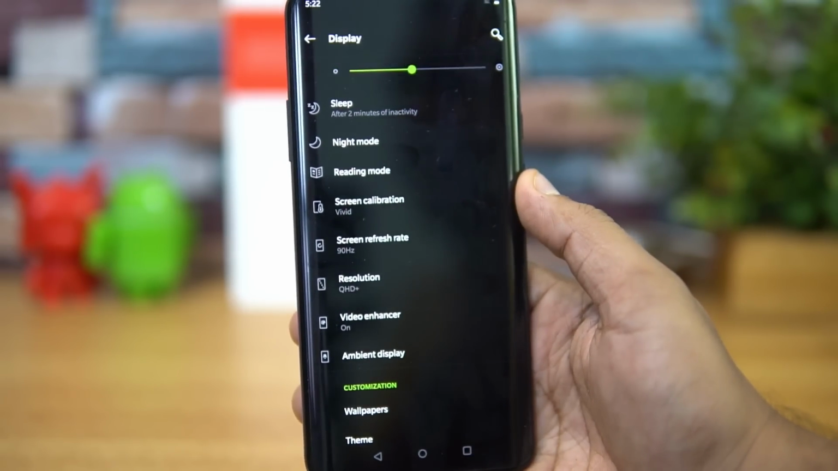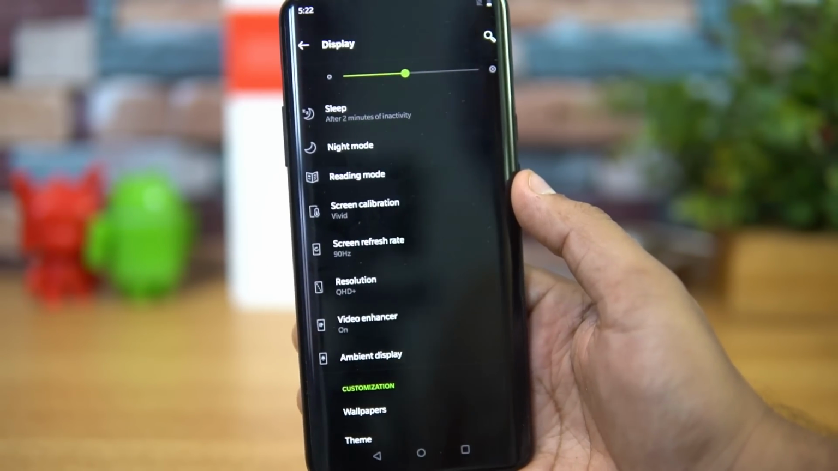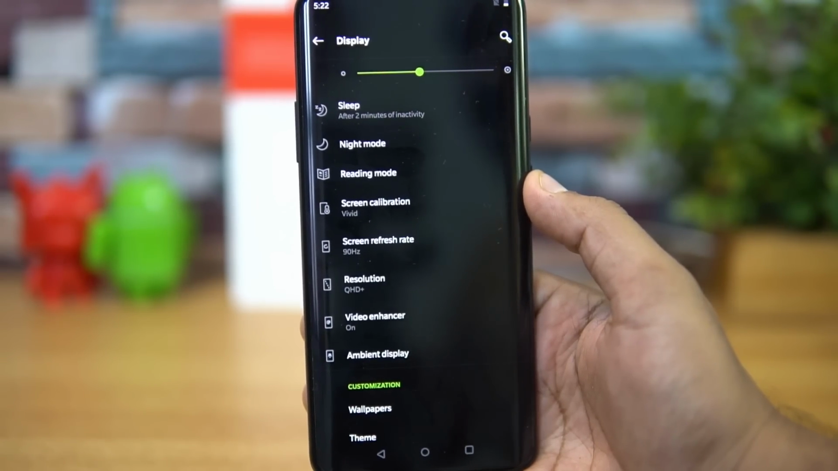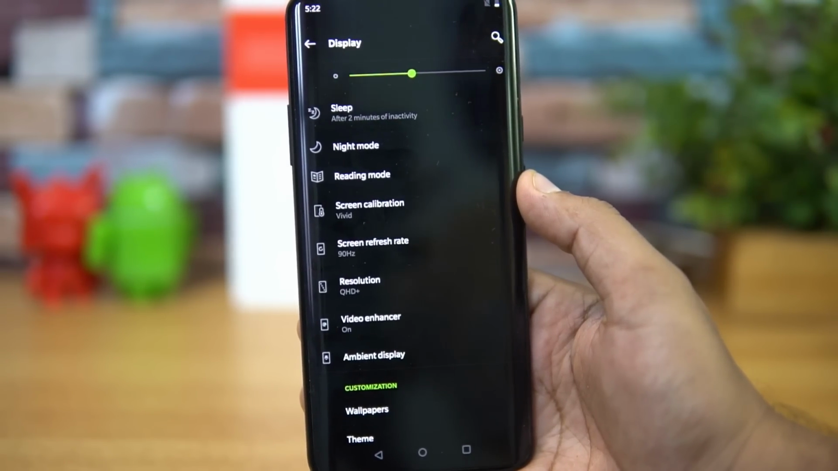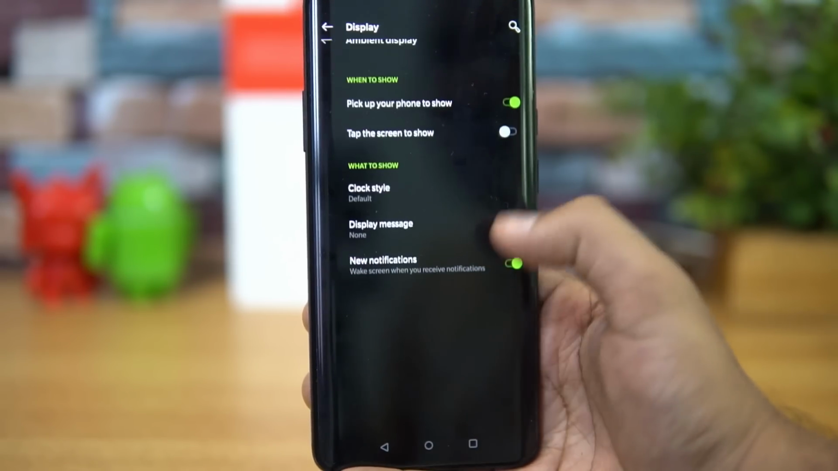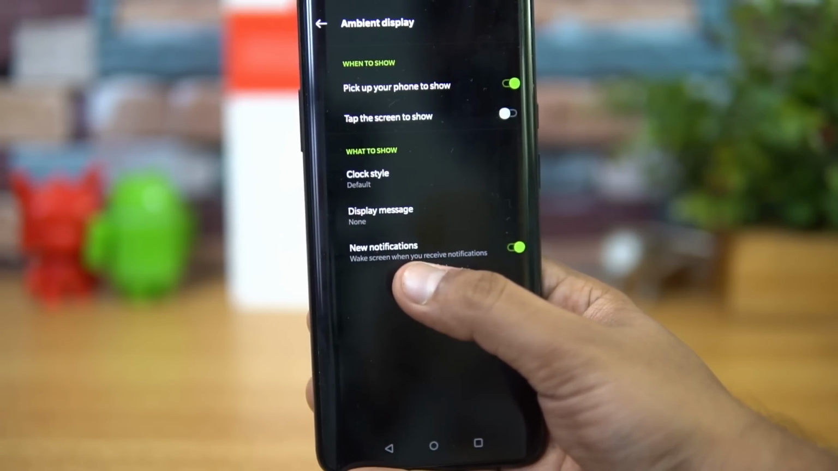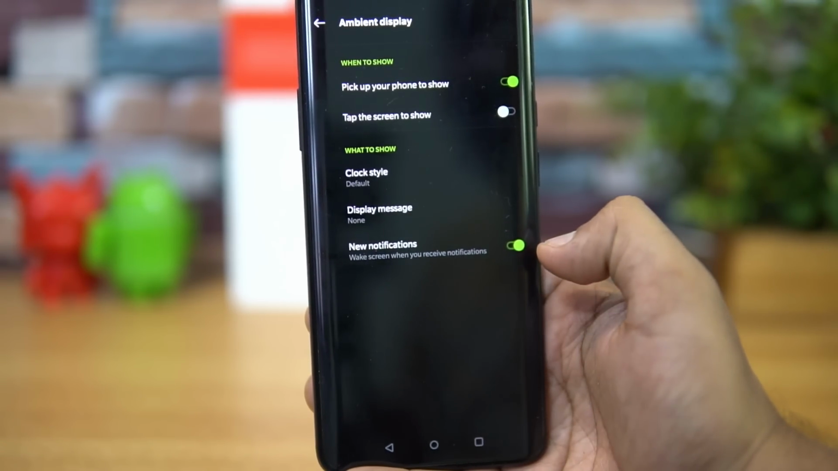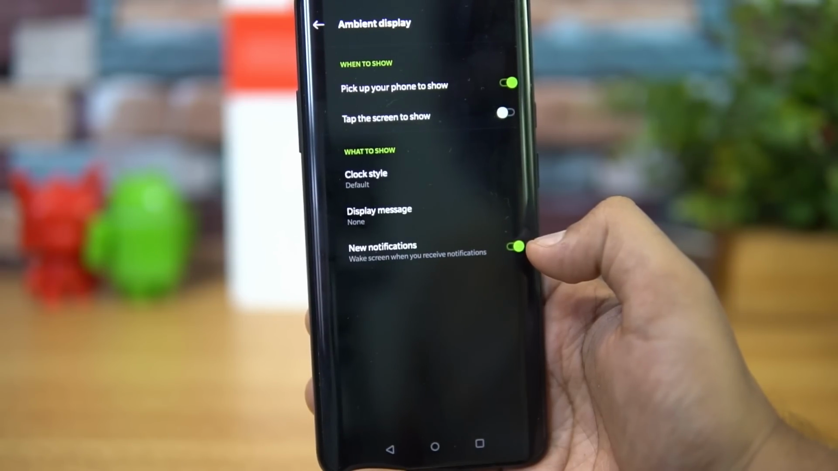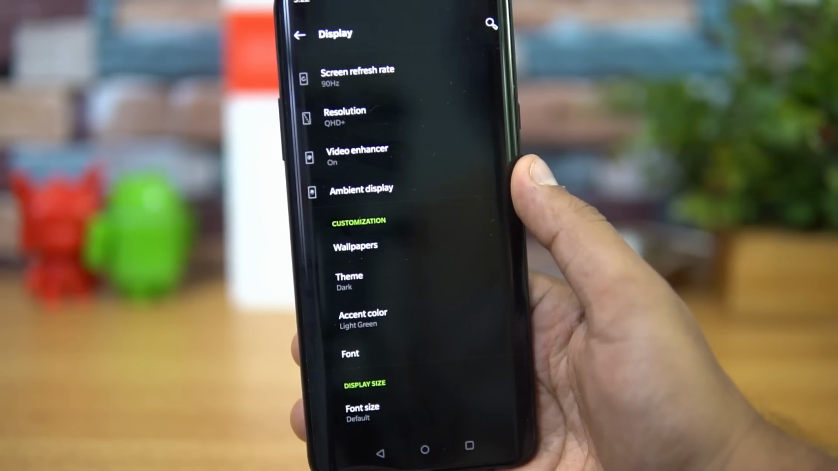Then another feature of the device is the horizon lights. We have done a detailed video on how to enable horizon lights, as many people have been asking us. In order to enable horizon lights, just go to the ambient display and make sure you have selected the option for new notification, wake screen when you receive notifications. That has to be selected under the ambient display settings. Once that is selected, you will get the horizon lights.